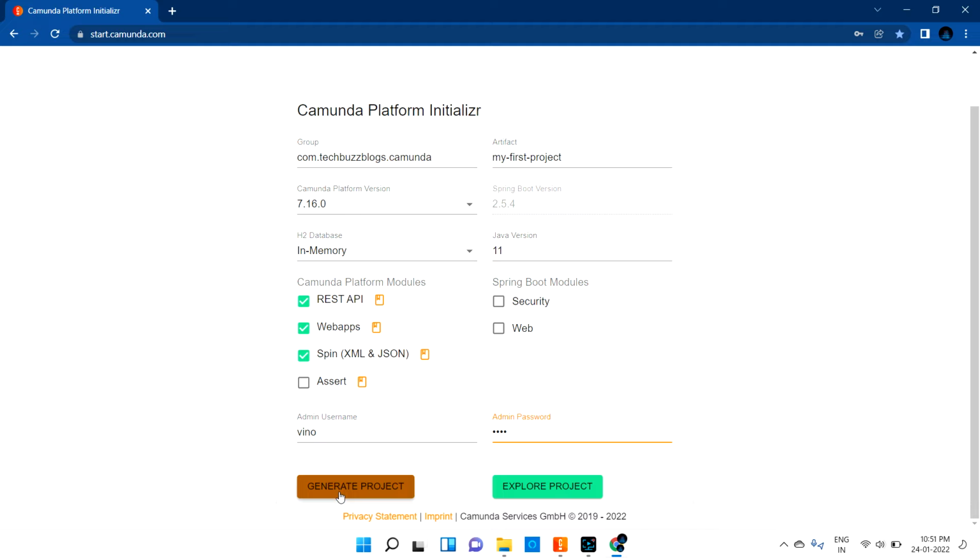Generate project will download a zip file for you. You can directly import the zip file into your Eclipse IDE, or whatever IDE you use, that is fine. Let me go into the IDE and show you that.